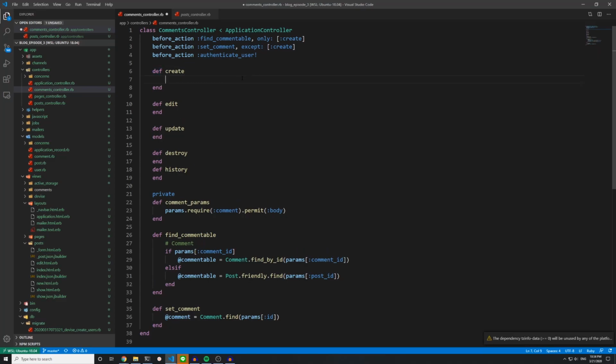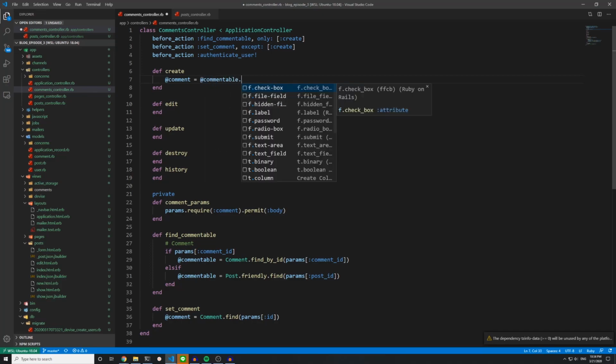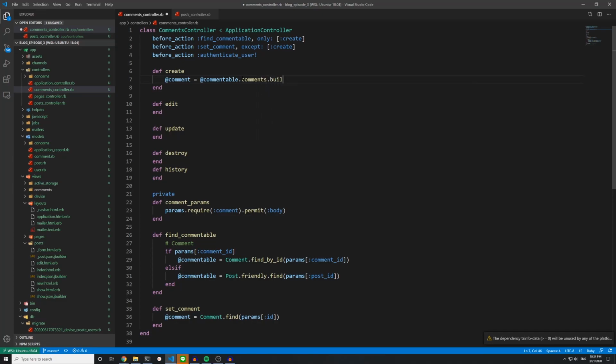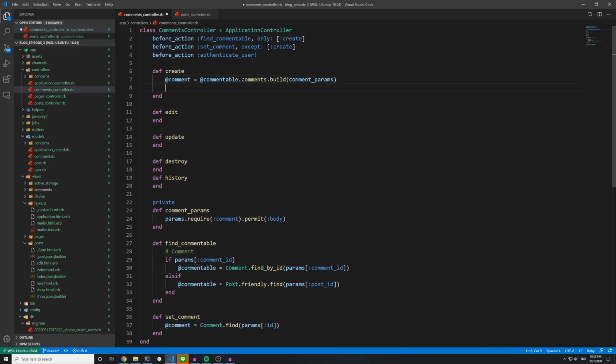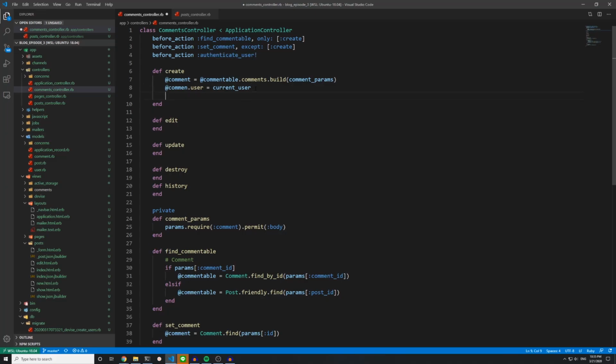Let's start with create. For this one, we say @comment is equal to @commentable, which is the parent, and then we say .comments.build. So we're creating a new child object for this parent, and we're passing in comment_params. We then say @comment.user is equal to the current_user, which we can do because we're authenticating the user right here. This needs to have a T. Oops, a T.